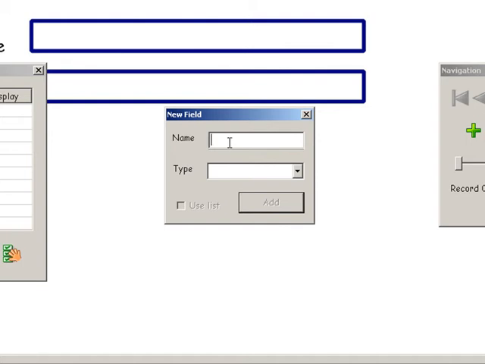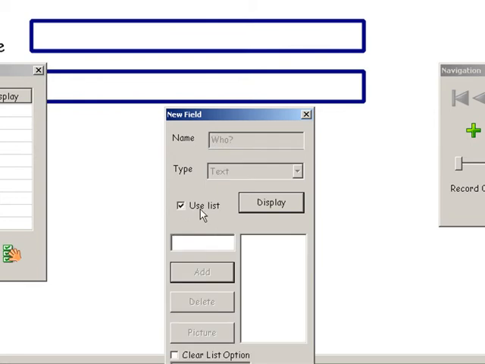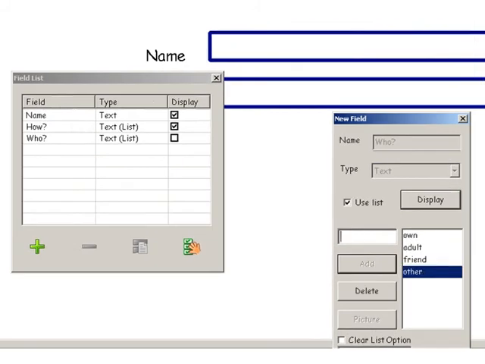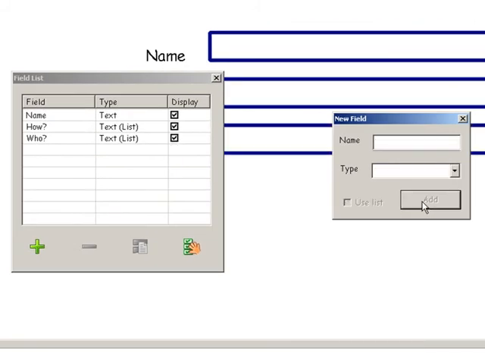And now I'm going to have a field called who did you come with, and that's going to be a similar field. It's going to be text type, and it's going to be a list, and that's on your own, with an adult, or friend, or other, and we'll display that. So I've built a simple data capture sheet here.